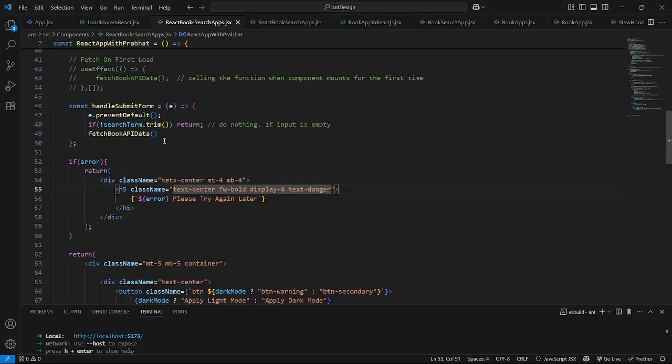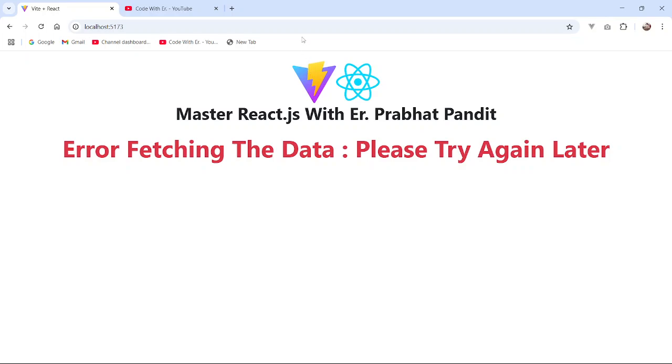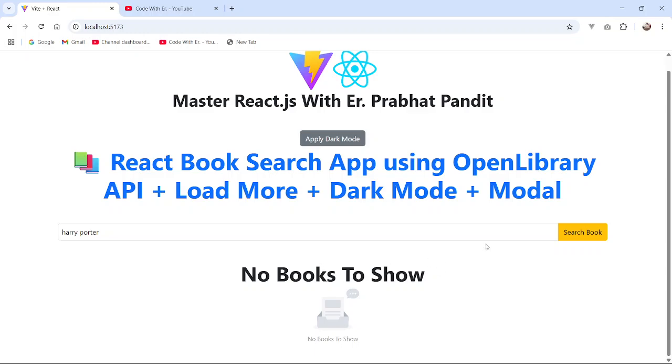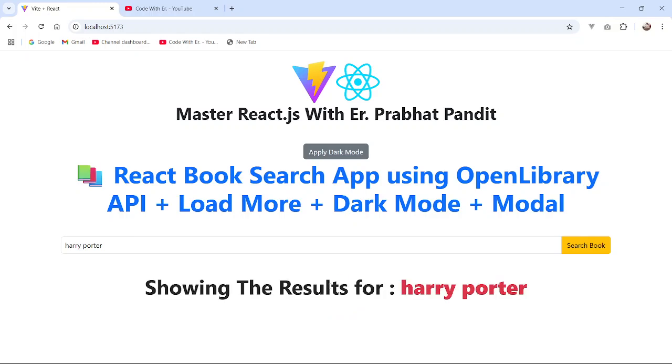Okay, this is it, because you can see here this is the wrong URL, this is the invalid URL. So just remove this, save the file, have a look in the browser, and refresh the page one more time. Now try to search the Harry Potter book, hit search book. See, boom guys, now we are getting the data, because we can see here showing the results for Harry Potter. Which means everything is fine, we are getting the data.